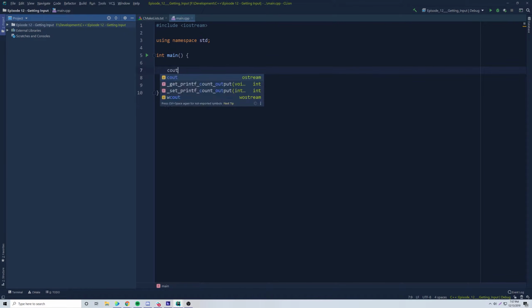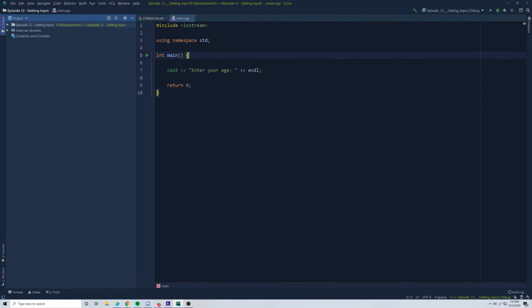So let's say we want to ask the user for their age. Let's try that out. Let's make a simple cout statement here saying, "Enter your age." Okay, pretty simple. And we're not going to do endl on the end of this, because we want to ask for the input on the same line as we're displaying the prompt. Actually, I'll just put it in so you can see how that would look.